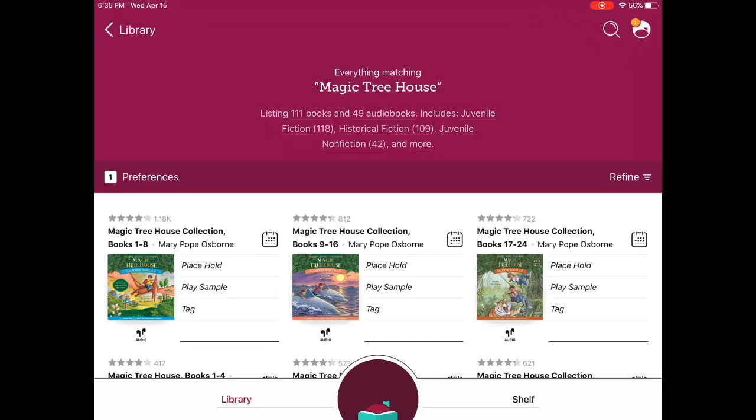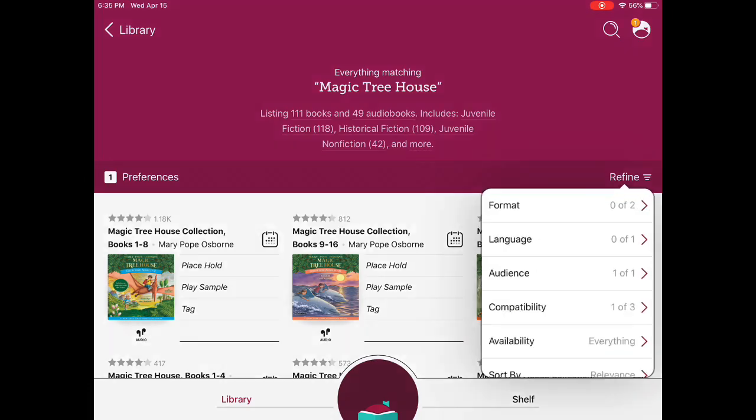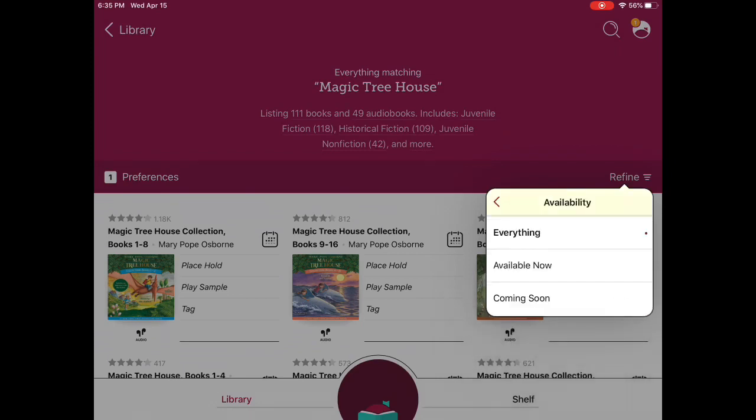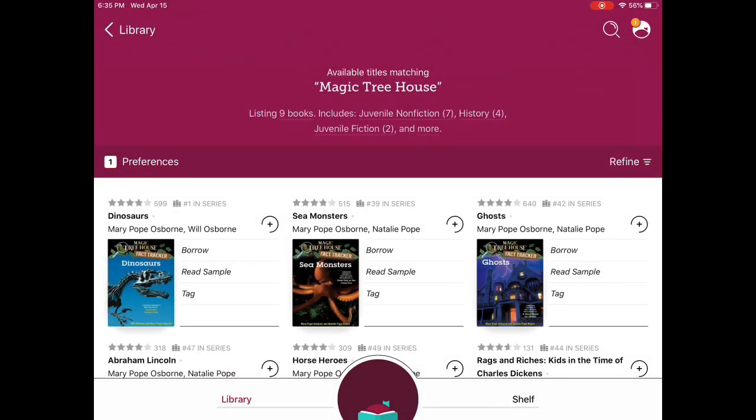We want to use the refine results, which is on the right-hand side across from where it says preferences. And we just want to look for something that's available right now. Just like before where we had format, audience, other stuff, one option that's listed is availability. If you tap on that, it's going to give you some different things that you can refine your results by. One of them being, I just want to look at stuff that's actually available right now. So, yeah, I'm not patient. I need something now. Okay, so we're going to see out of all the Magic Treehouse books if there's anything that's available right now by selecting the available now option.